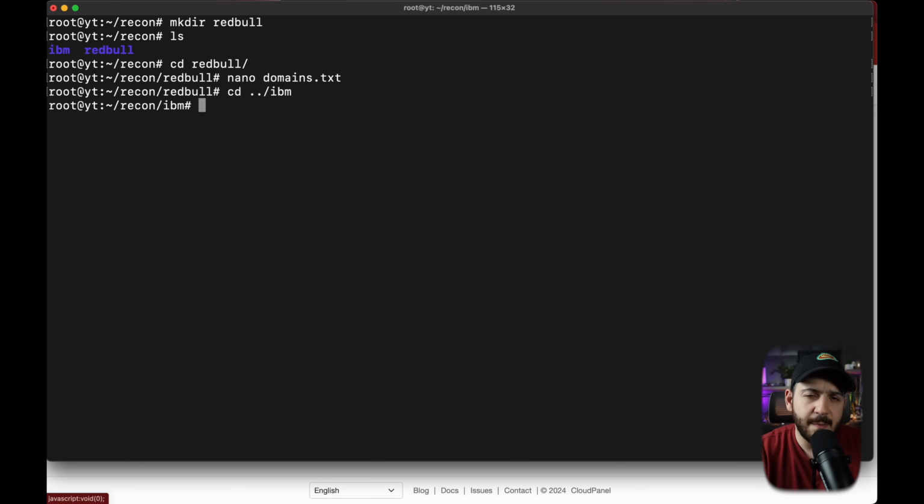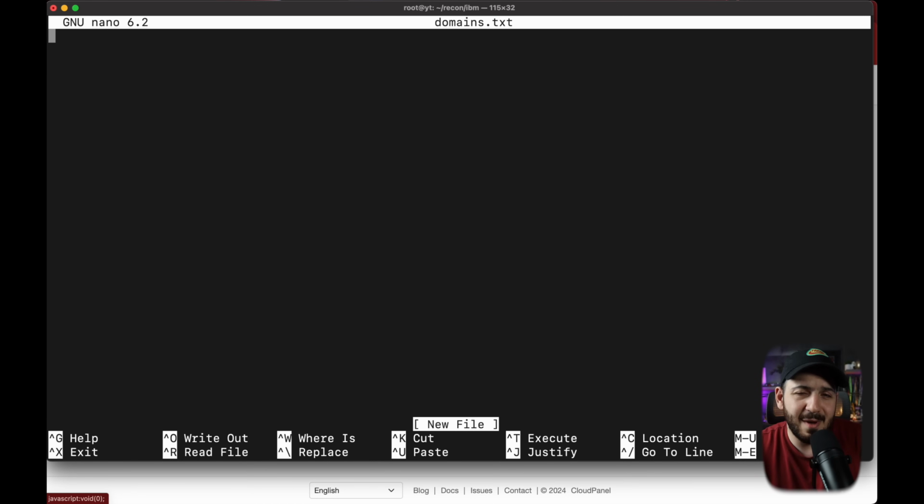Also, feel free to shame me in the comments for using Nano and not Vim, but it is what it is. I'm going to use Nano to make it easier. Again, I'm mostly about being efficient rather than being elite or top notch at what I do. It's just being more efficient and using these tools. So for this one, we're going to put ibm.com. We're going to put redhat.com, and then we're going to save this.